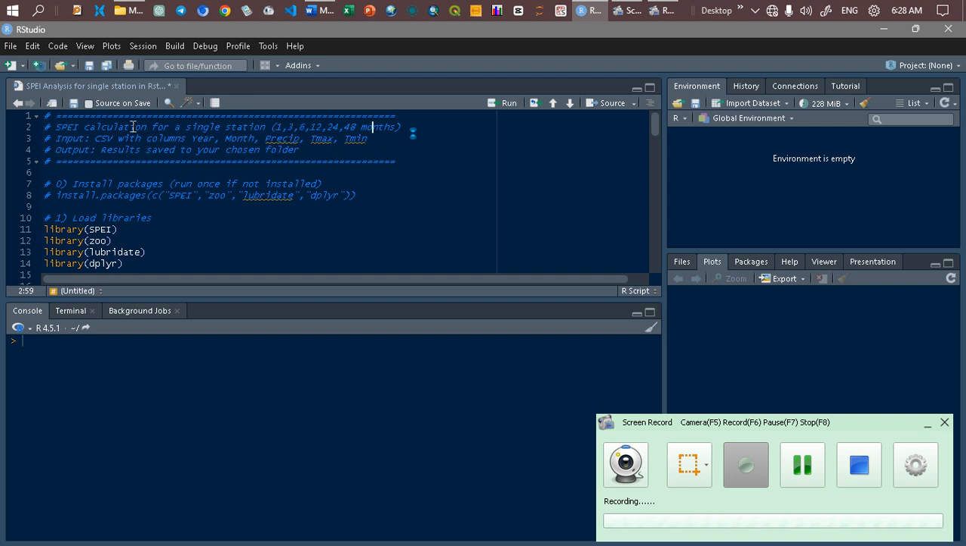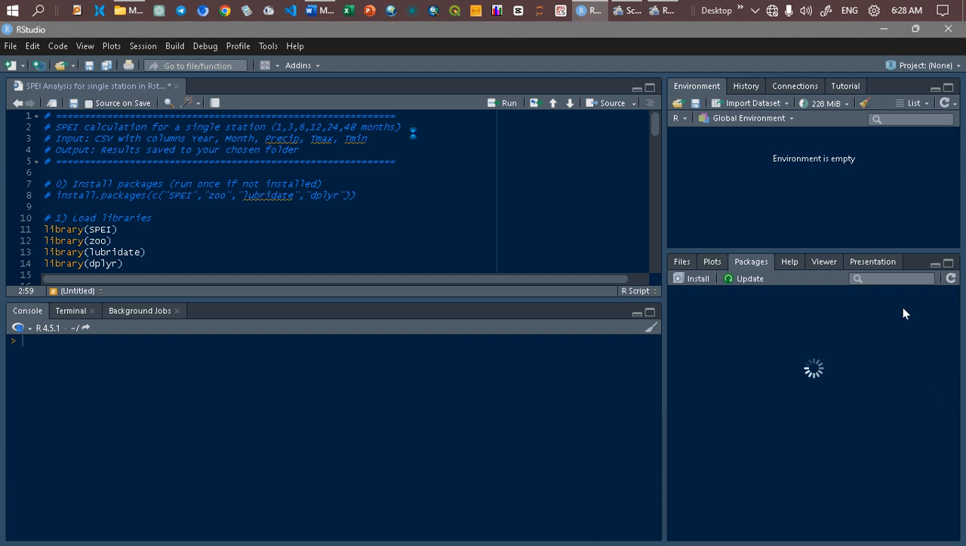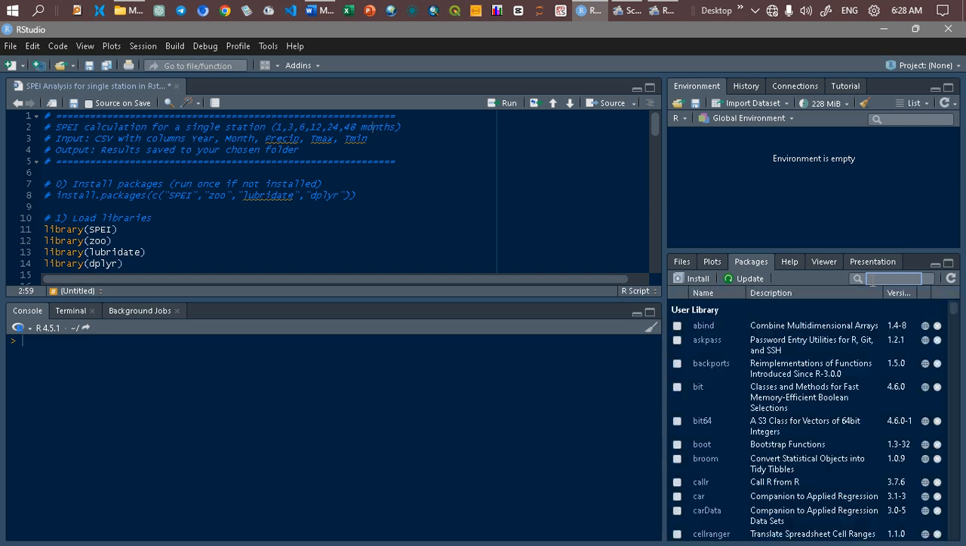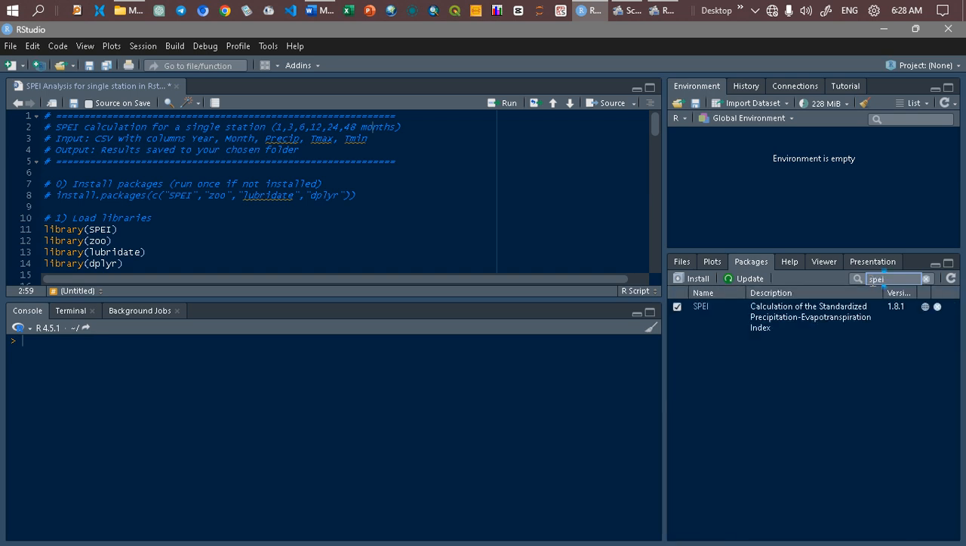Before that, what is SPEI? Here you can go to packages, then right here SPEI. You see it's the SPEI. So the documentation for the calculation of the standardized precipitation evaporation index is here, right? So you can read.